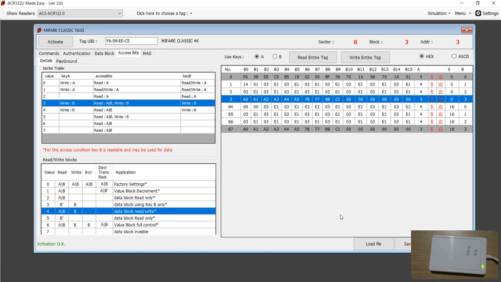So one last thing you need to know is the access rights for all these blocks. You can see here we have got access rights set to 4 for the first 3 blocks and 3 for the sector trailer block. Same thing for MAD1 as well. So 4 means you can read using either key A or key B, but to modify you have to authenticate with the key B.